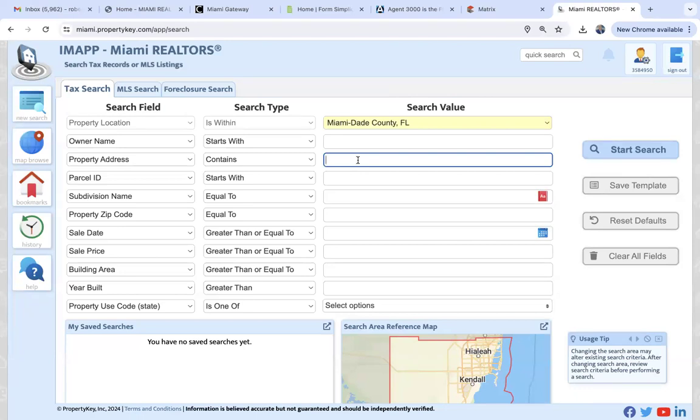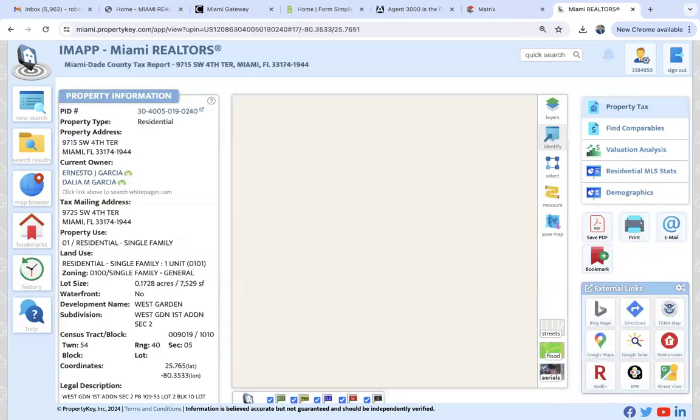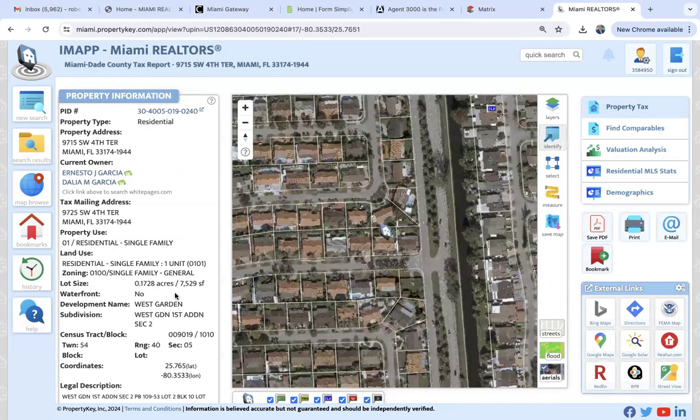And simply type in the address of the property. So I'm going to go ahead and type in the address of the property, which is shown here on the screen. And then we're going to go ahead and click on enter, and it's going to give us the property inside of IMAP.